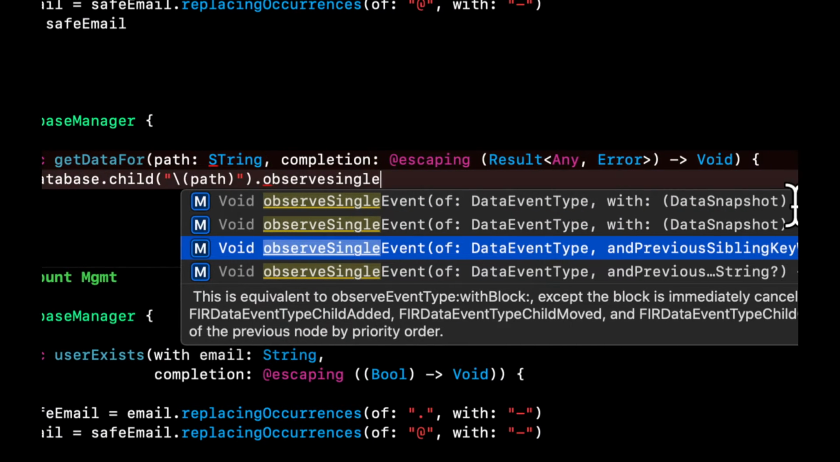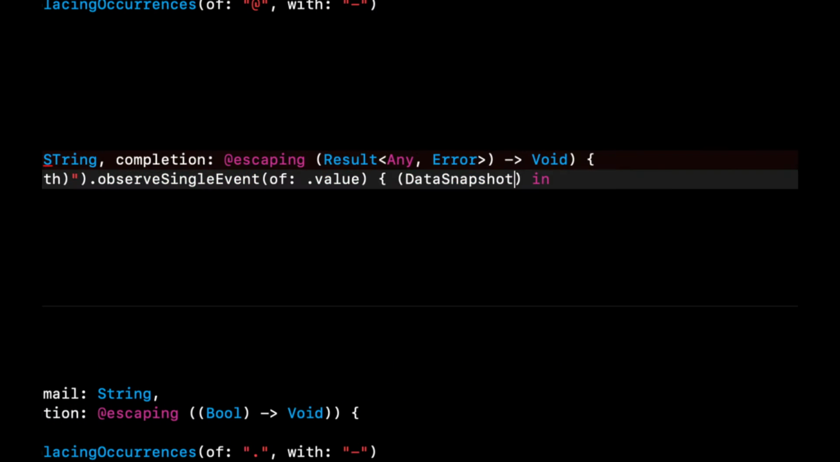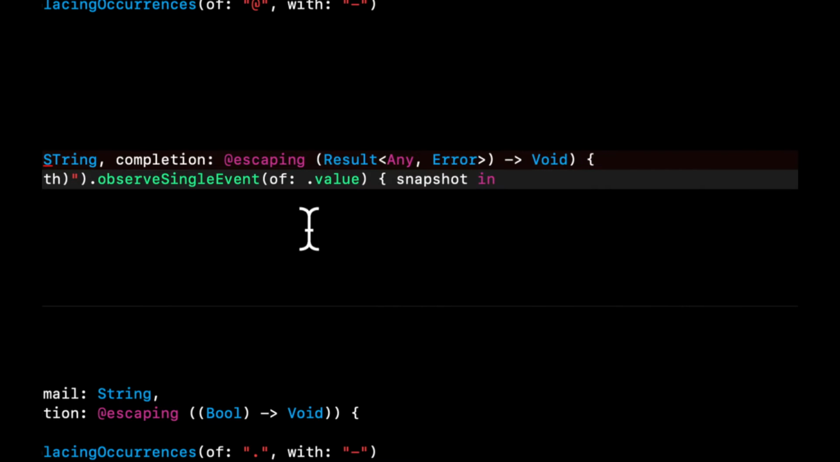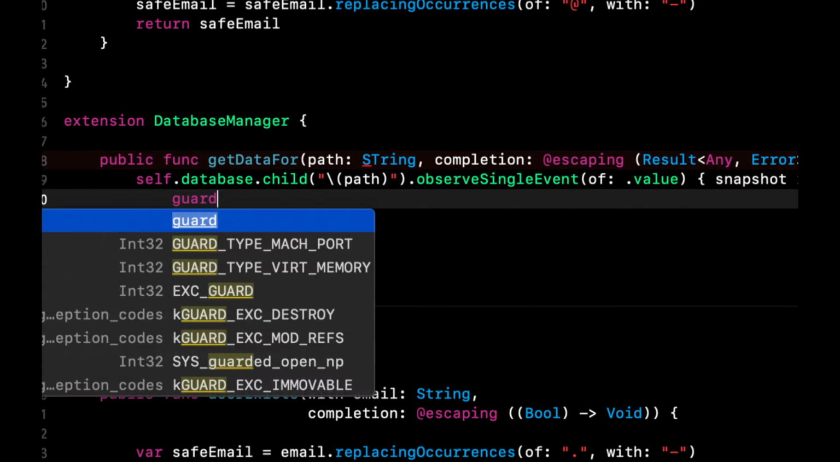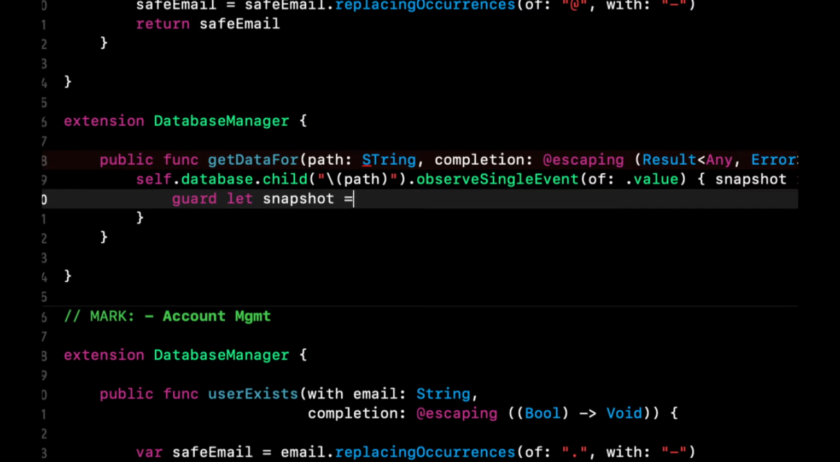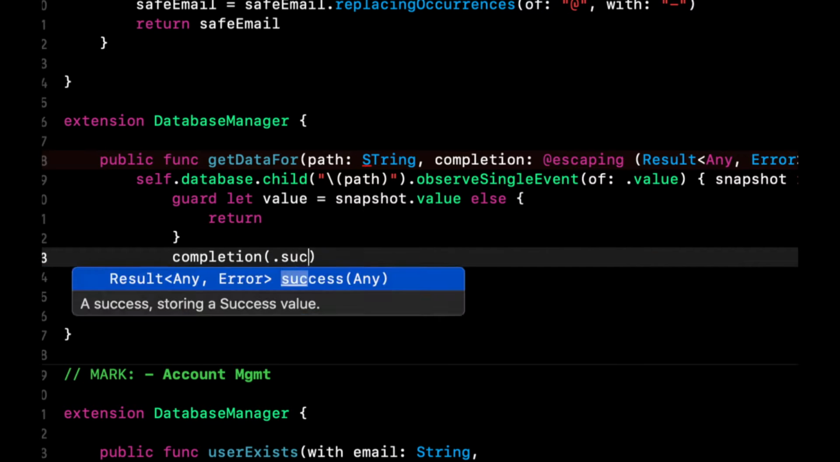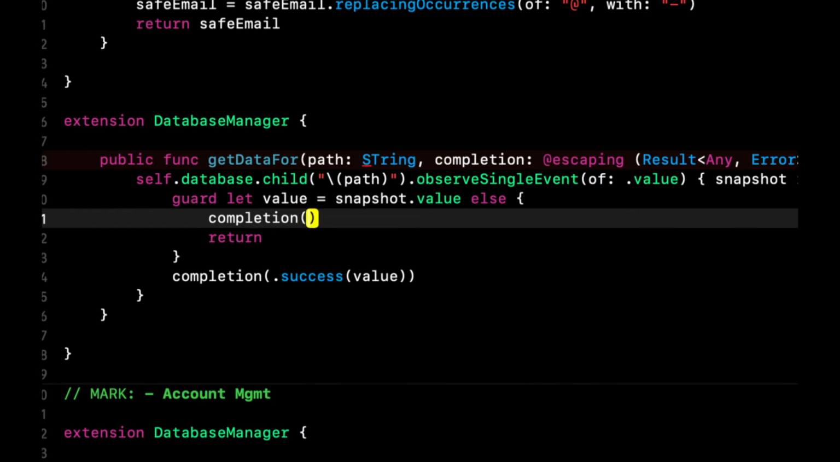And we want this first one, which also has the completion. We want to observe the value, and this is a completion handler. So this is going to be snapshot in, and in here we can say guard let value. We want to get the value since that's what we care about. It will be snapshot.value, else we can return, and if we get the value out, we'll just call success and pass in that value. Otherwise, we'll pass in our database error.